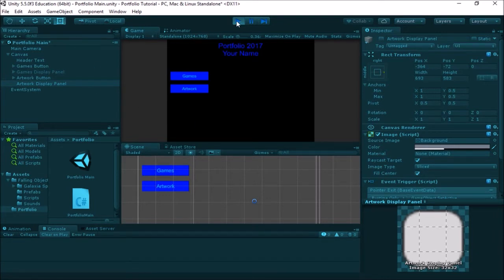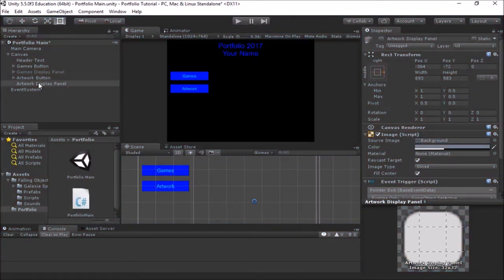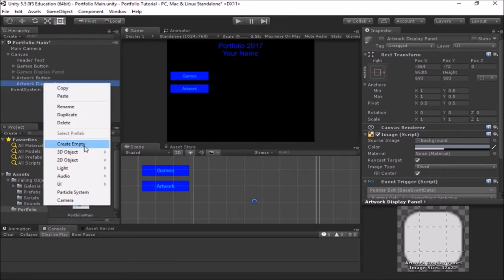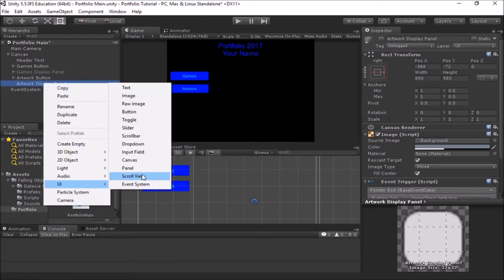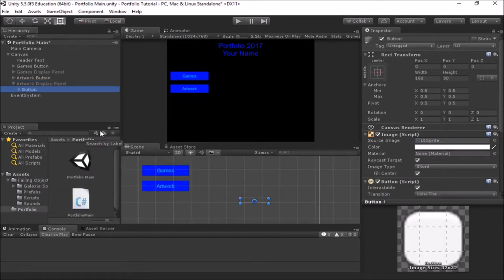Alright, let's add some artwork now to our artwork panel. So I have my artwork display panel. Let's right click it and let's just create a UI button. And I like using buttons for this. We could use images or something else, but I like buttons here because we can add in some interactivity to them a little easier than with some of the other things. It's already kind of built in.